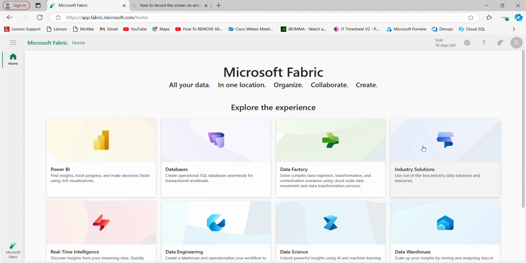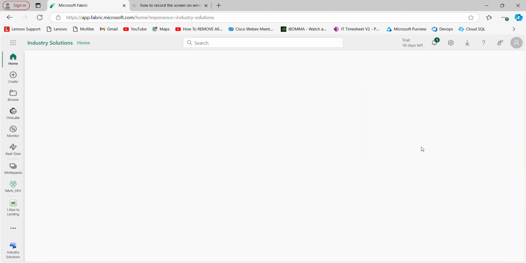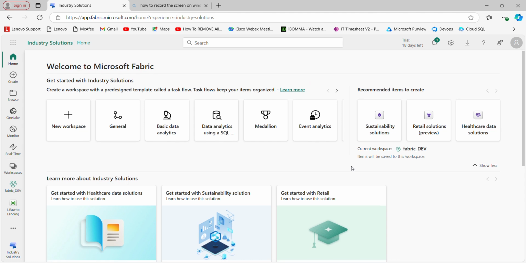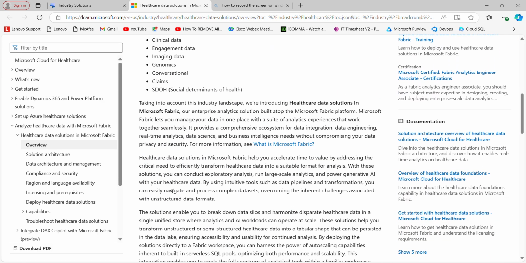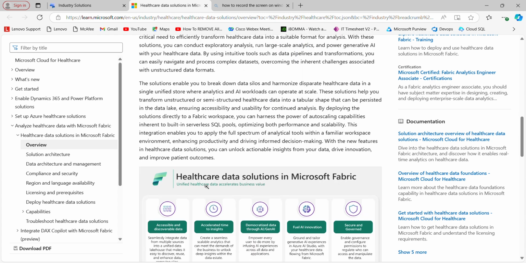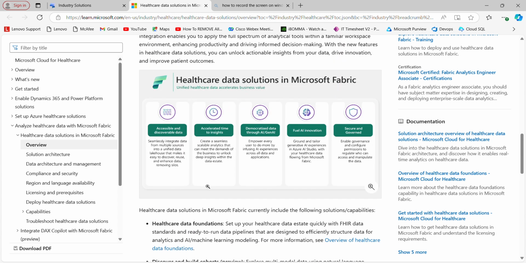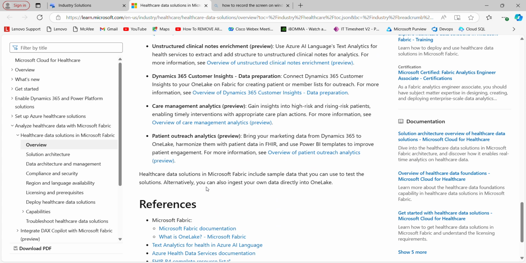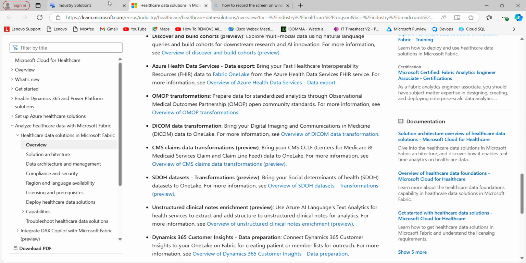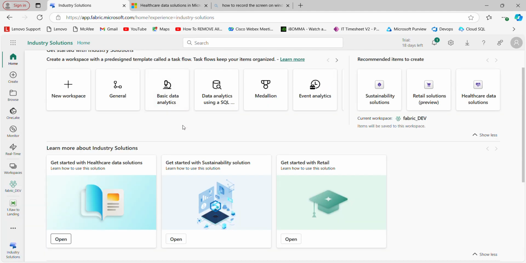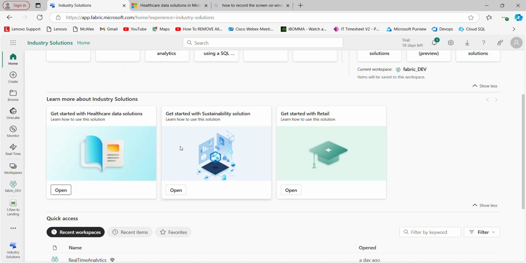Industry solutions. Microsoft is trying to do industry solutions. What do they mean by industry solutions? Let's say you want healthcare data solutions. They have created a solution for healthcare data. You can leverage it and use it directly. It is built-in, kind of a template that you can use, and you can directly play around with it.